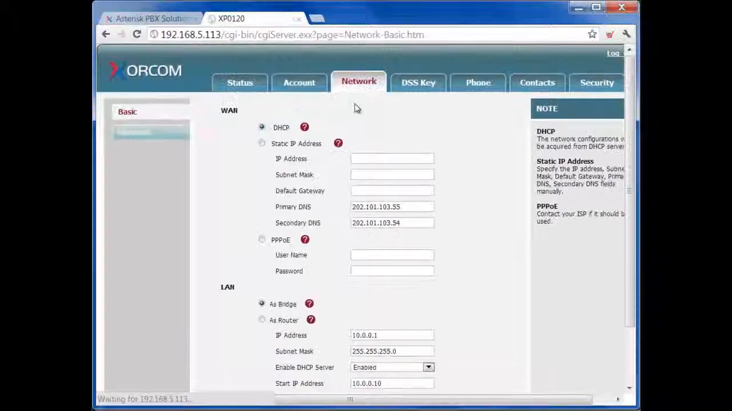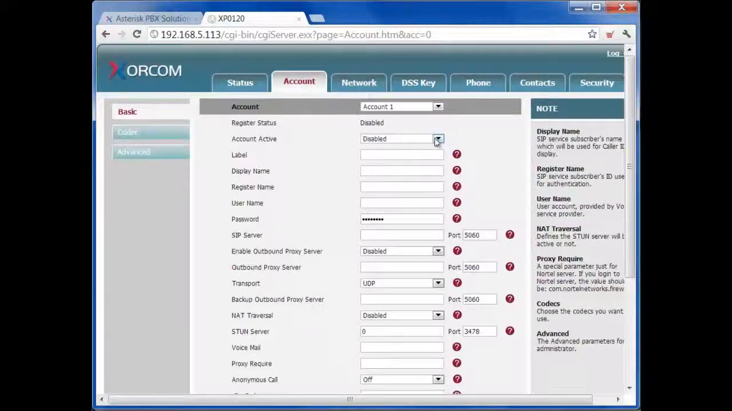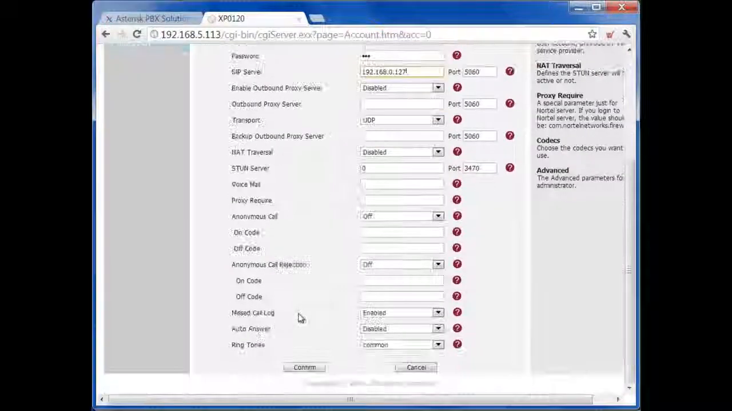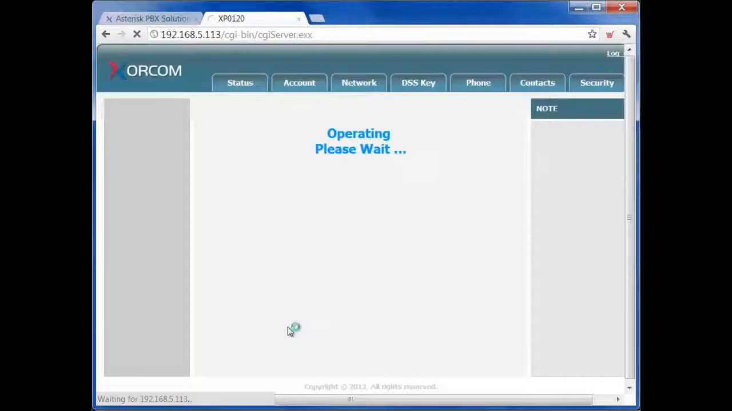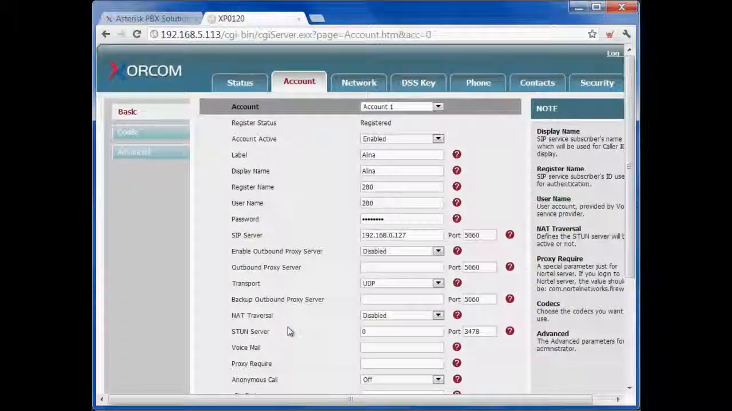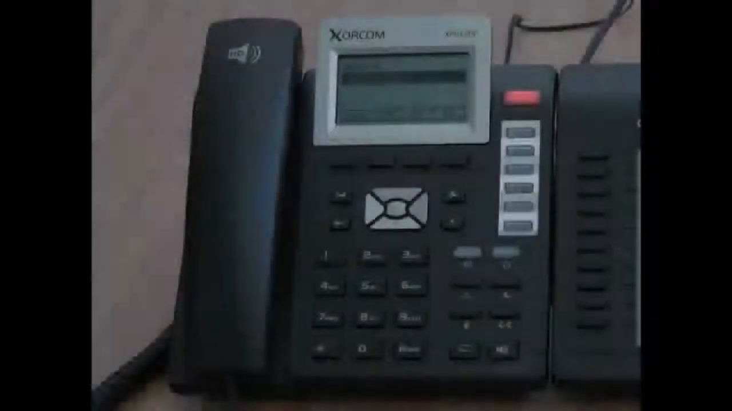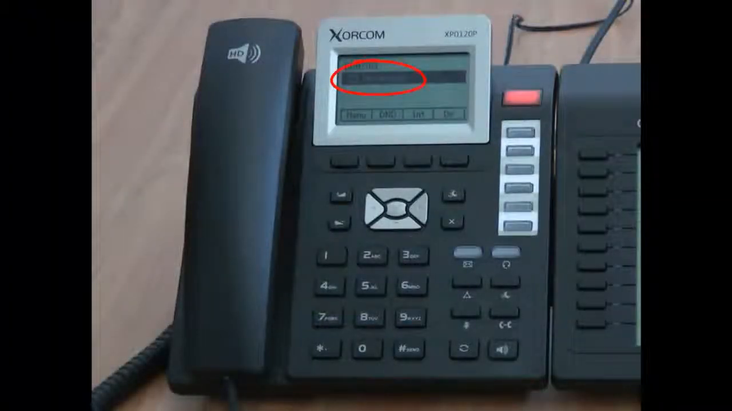Access the Network tab to configure the network settings. Access the Account tab to set parameters for the account. Press Confirm to save the changes. Once you see the registered icon on the LCD screen, implementation is complete and you can start to use the phone.